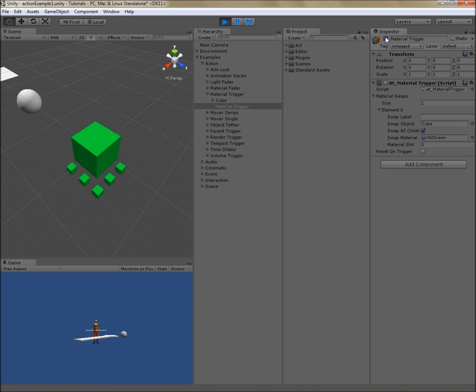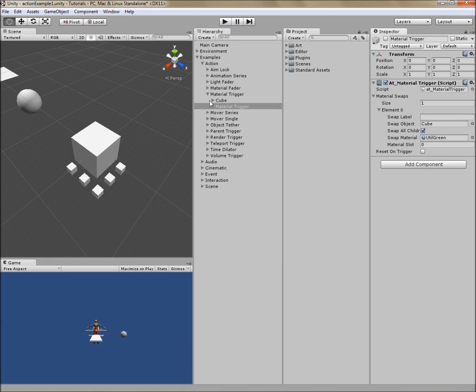And now all the children are green as well. Okay, so again, this is useful if you've got something like prefabs and you want to modify the material at runtime without actually updating the prefab. You can do that for your scene or just for single one-off instances. That's the material trigger.